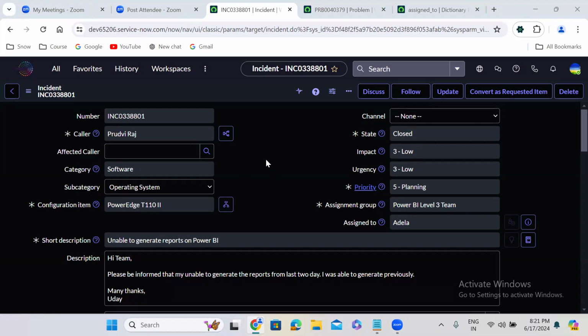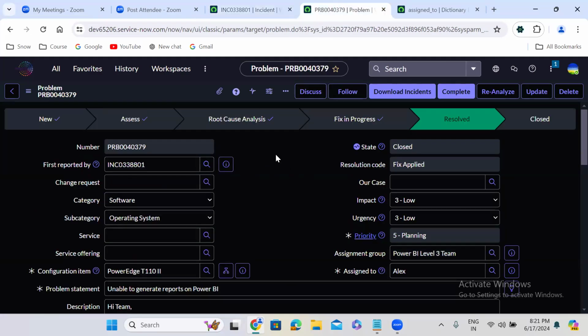So we as ServiceNow developers design the incident forms. We will also design the problem form. Whatever forms we design as ServiceNow developers will be used by employees of the organization.